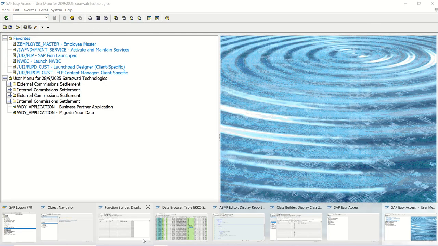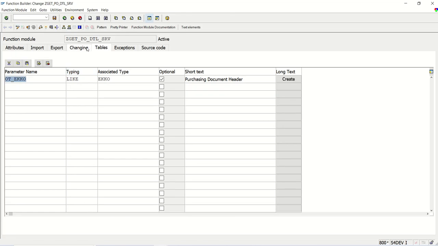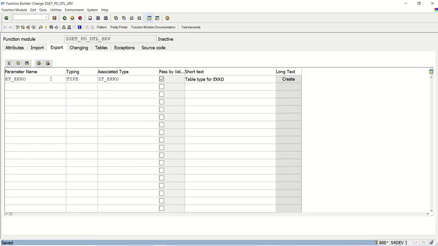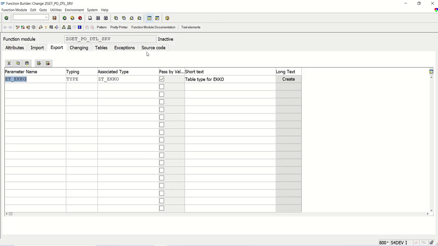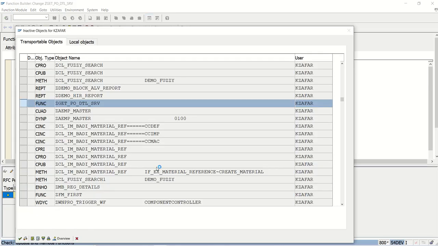Fine. So again, I'm going back to this Z get underscore PO detail service, and I'm deleting this table from here. I'm going to export parameter, and here I'm typing ET exporting table EKKO of type table type name. See, I deleted it from tables. Go for exporting into table ET EKKO. Save, check, and activate.